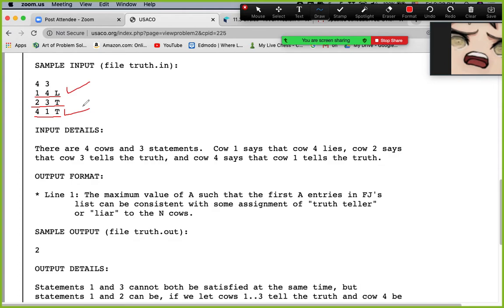Because if this one's T, that means this one is in the same group. Then this one, the L, means a different group. So in the different group, only one can be correct, and the other one will definitely be false. So the second statement, we cannot tell that it's false. We can definitely suppose that it's true.